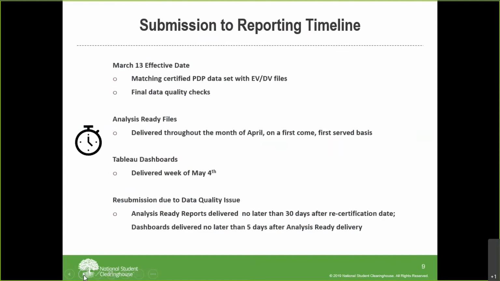The degree and enrollment data matching process and final data quality checks on the certified data set will begin after the effective date of March 13th. Institutions that certify their PDP data submission by the effective date should expect the analysis ready file throughout the month of April on a first come, first served rolling basis. Institutions can submit PDP data after the March 13th effective date and receive reporting within 30 days from the latest certification date.